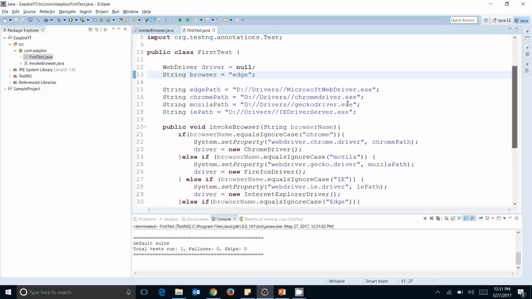The implementation will be the same. For the time being, I have hard coded the value in my browser string. At runtime, in your test script, you can assign the value to the browser using other approaches. For example, you can store the value inside your properties file, change the browser name there, call the properties file inside the test script, and get the browser value from it.